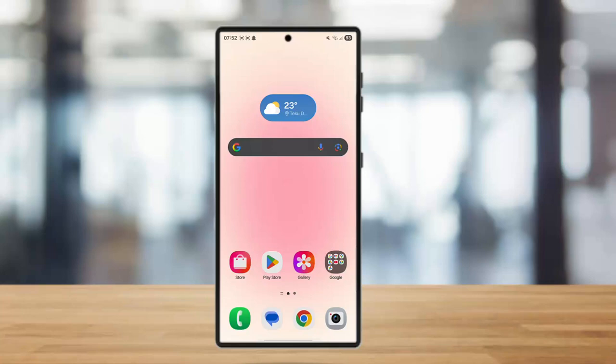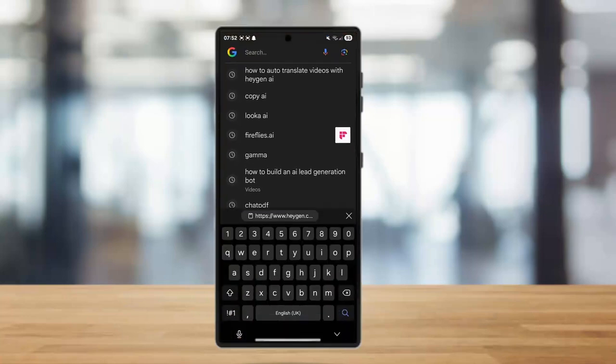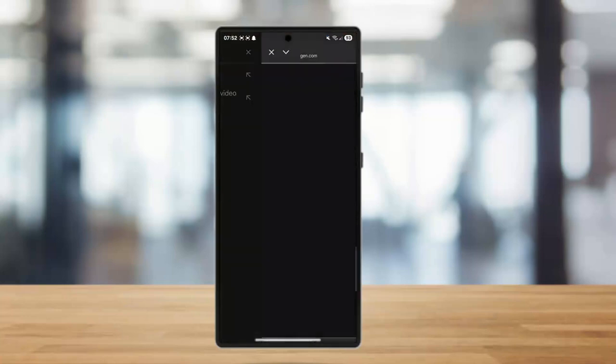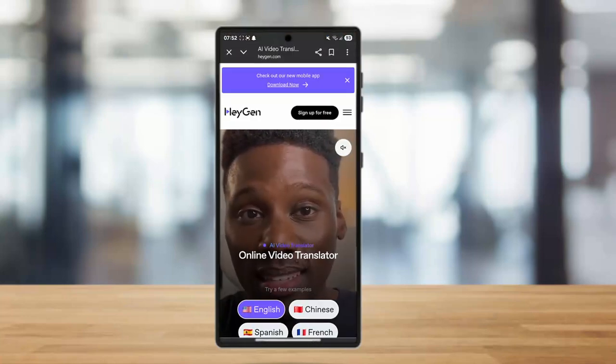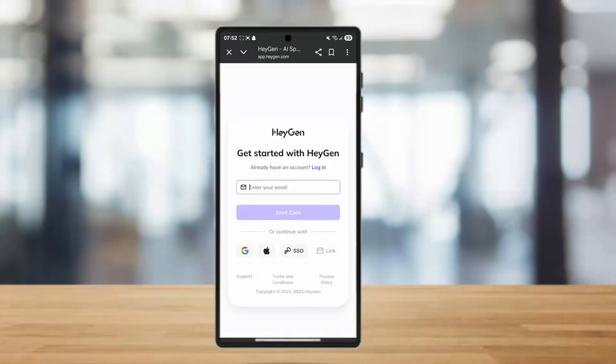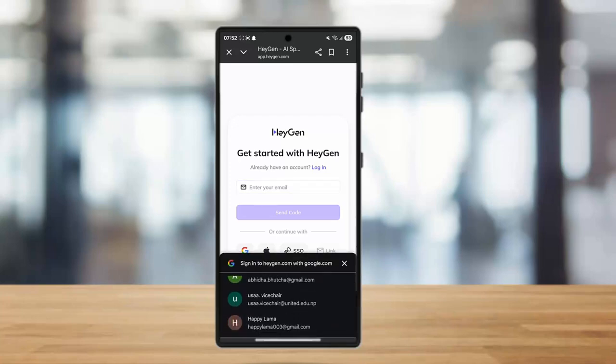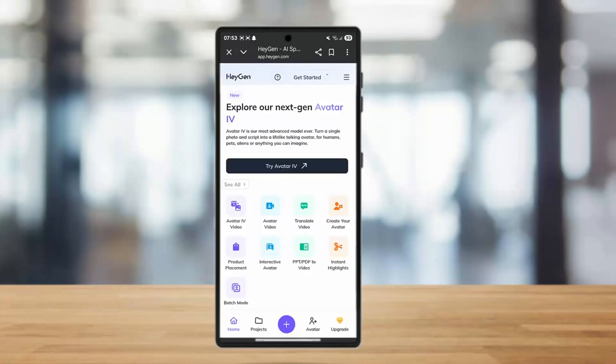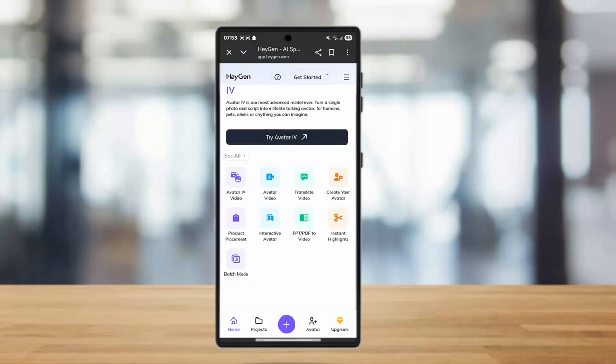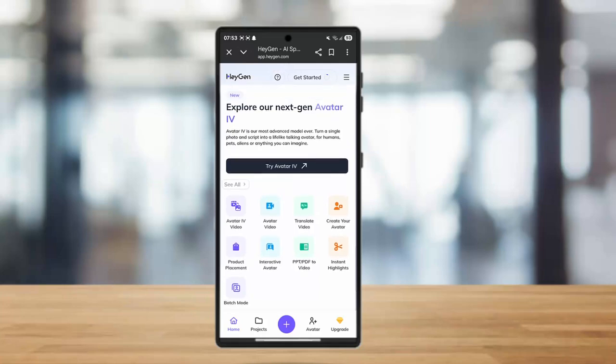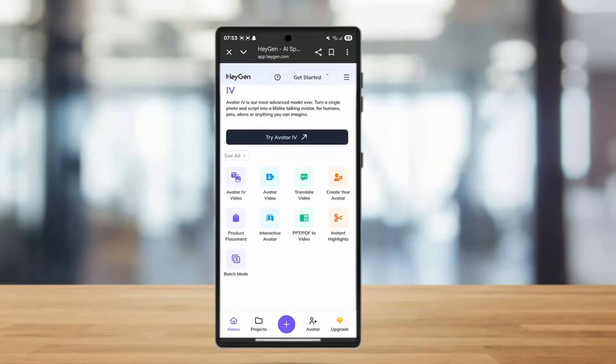So for this, you need to simply go in a web browser and type in the URL www.heygen.com. This will lead you to the official page of HeyGen. So you need to sign up for free or log in if you have already created an account. Now, once you have logged in to your account, simply tap on the thing that you want, that is basically uploading your video.